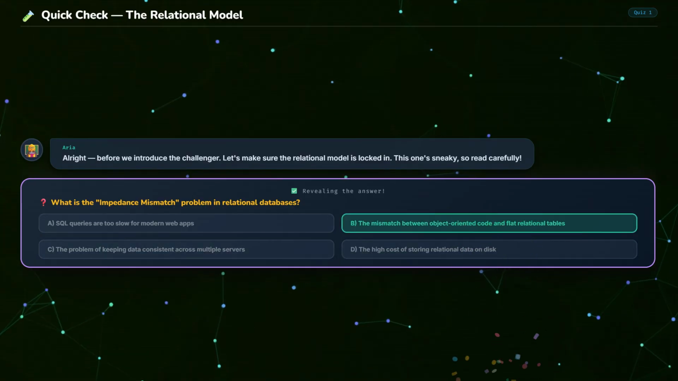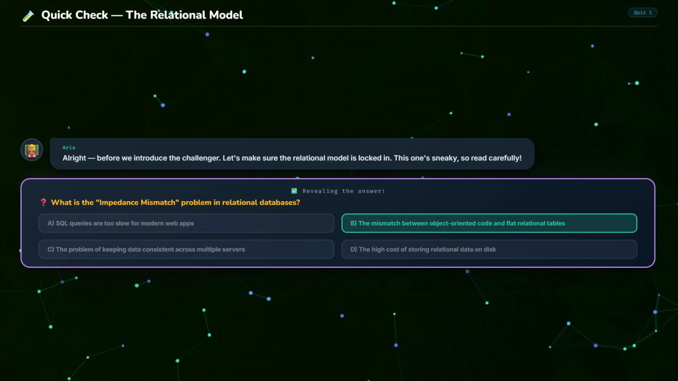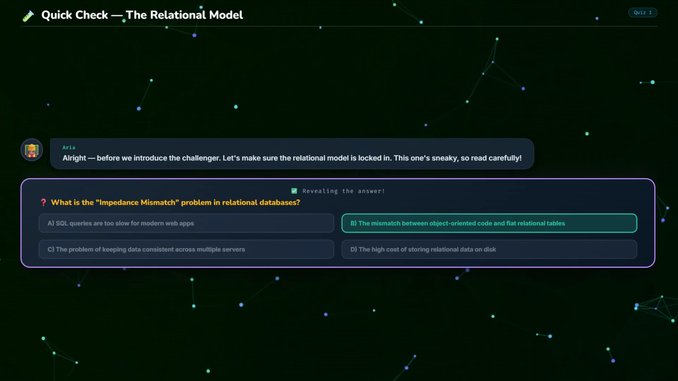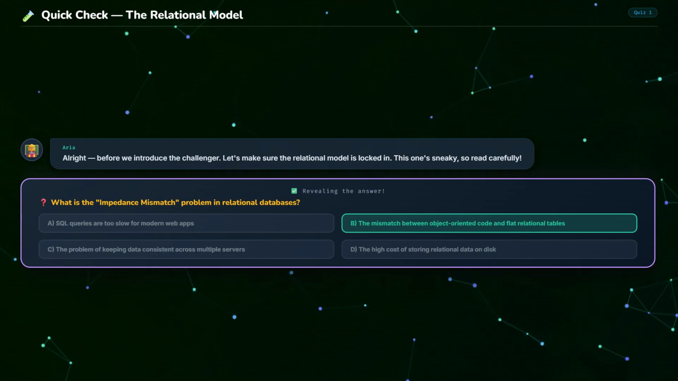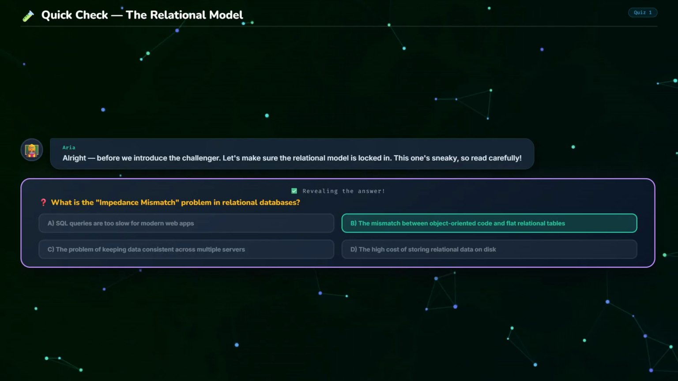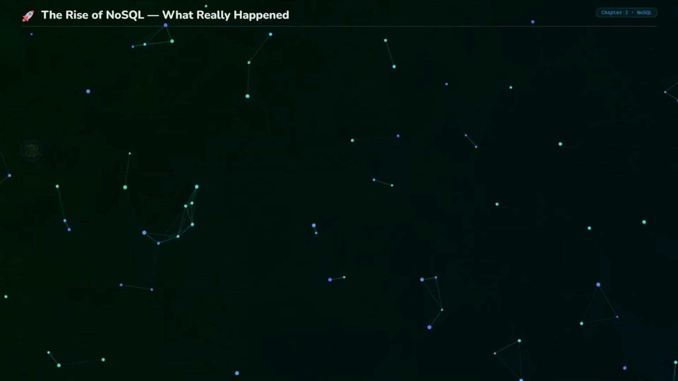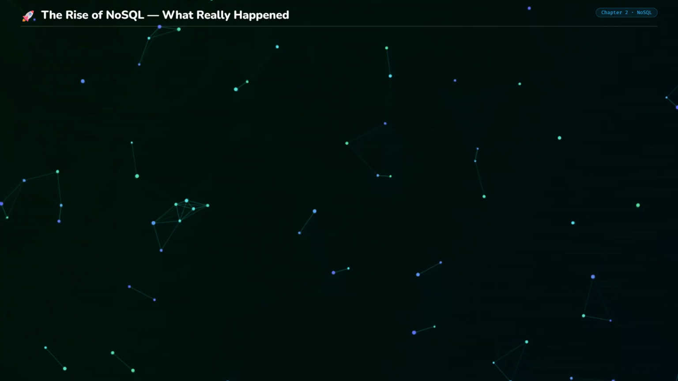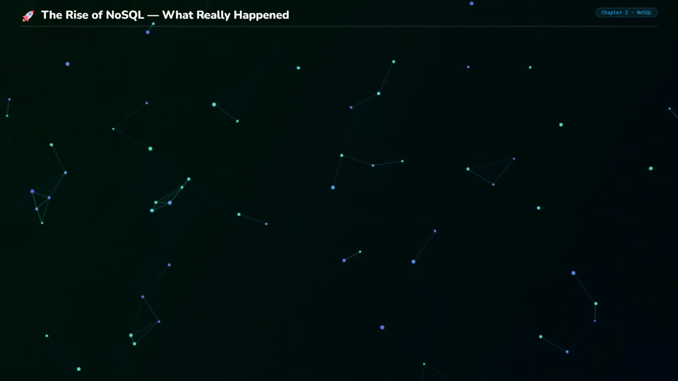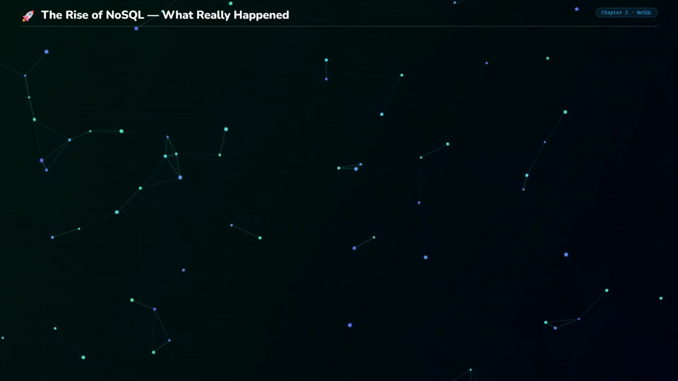Perfect. The Impedance mismatch is the structural gap between how application code represents data as objects and how relational databases store it as flat rows and tables. ORMs exist purely to bridge this gap. Now for the challenger. In the early 2000s, a rebellion was brewing in the engineering community. Its name was NoSQL.